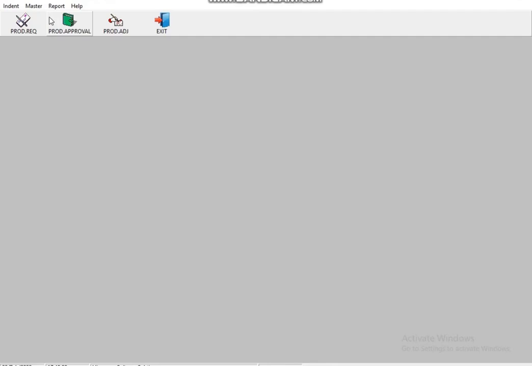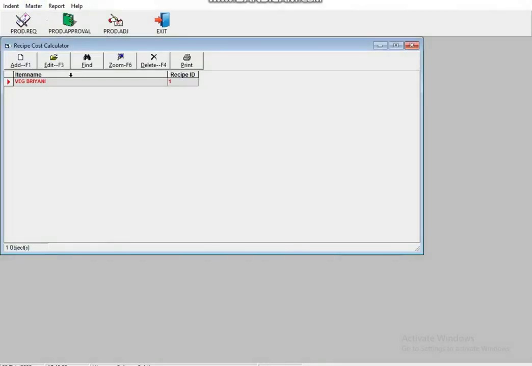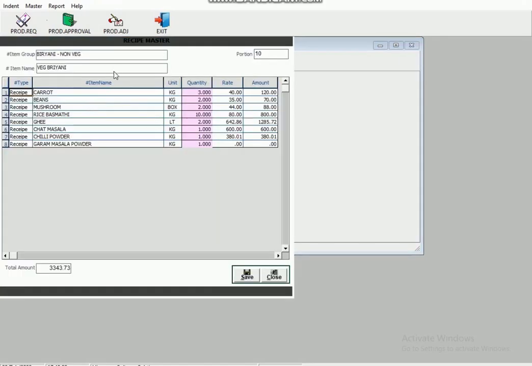For entering recipe cost, click on to master and select recipe. Click add for adding the recipe and its cost. For editing the recipe and its cost, click edit. Enter the item group, select the item name and edit the specifications and click save option.